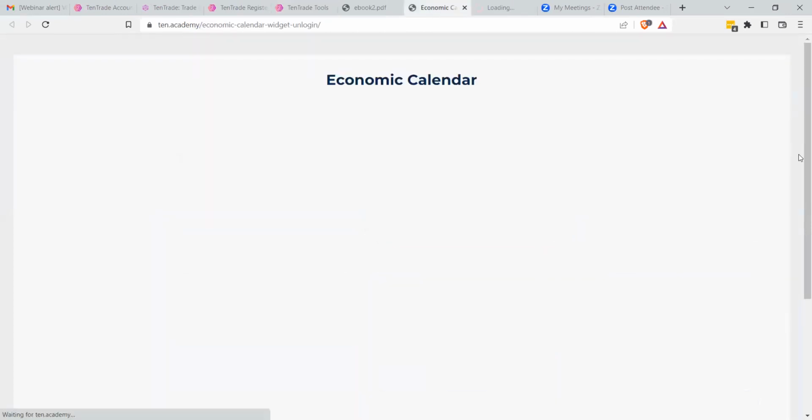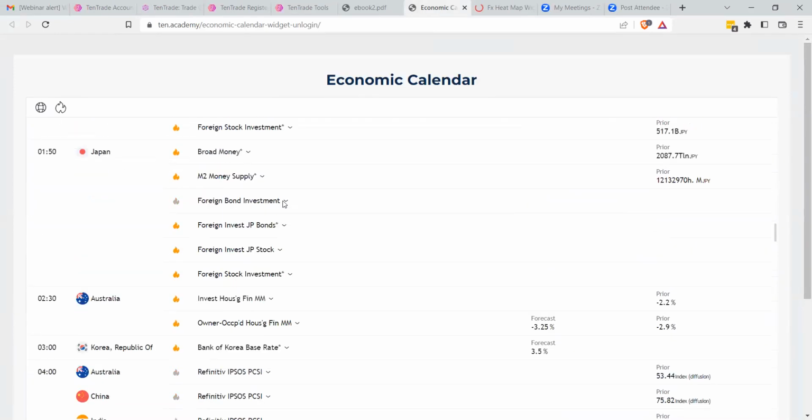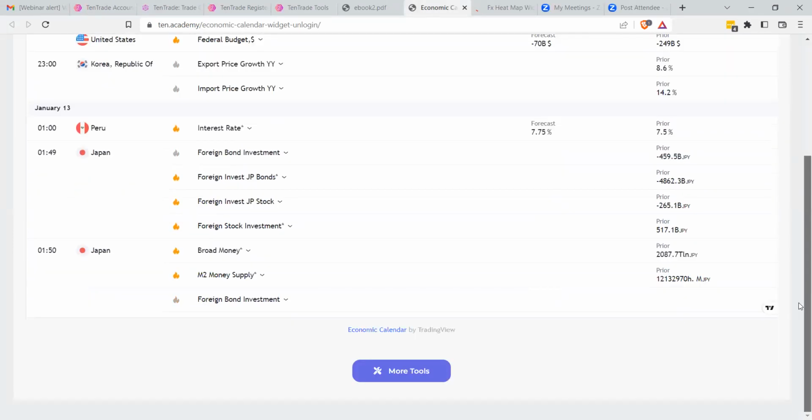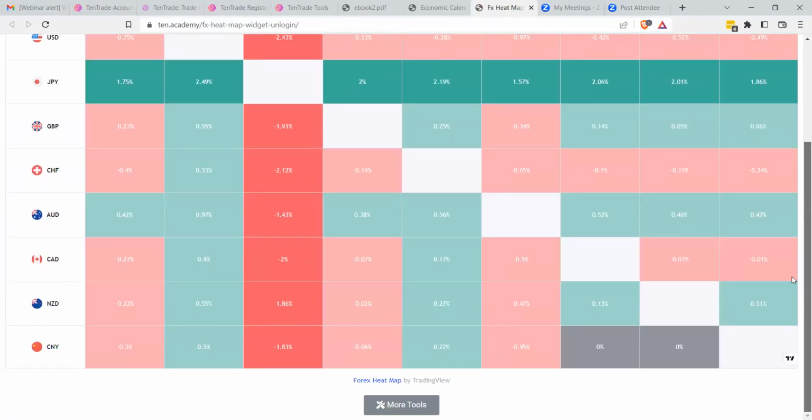So this is the economic calendar. The calendar gives you reports of what's going on all around the world, high impact news and low level news as well. The heat map lets you know what people are doing all around the world. Are they buying a particular currency or selling? Is there strength or weakness in a currency? You get to know all of that with the heat map. So if you are into the heat map, this is a good tool that you can use.